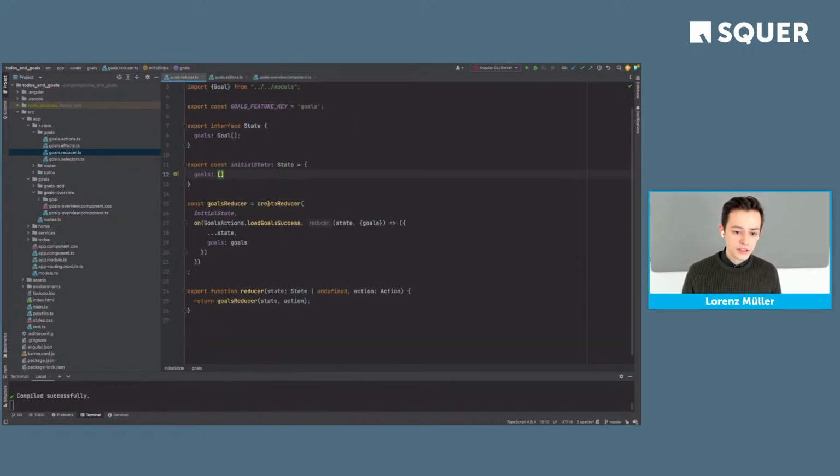Here we have our reducer function. The reducer function first takes our initial state and then has a series of on callback functions, in this case only one, that then state which action they listen to. As we can see here, our only on callback function listens to load goals success. So when we dispatch load goals, nothing will happen here with the reducer.